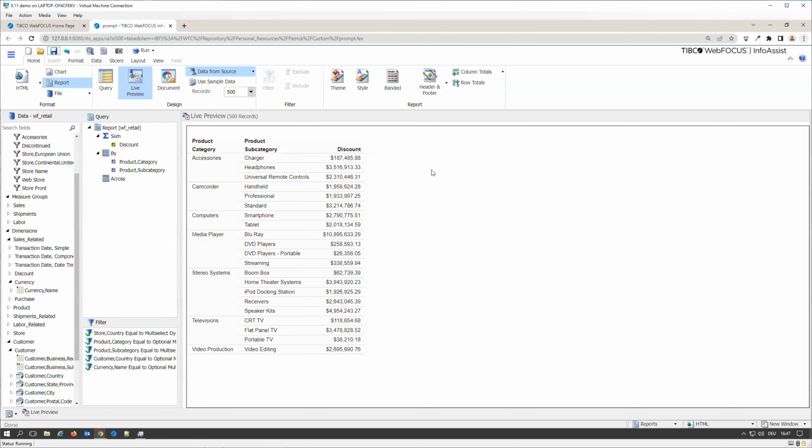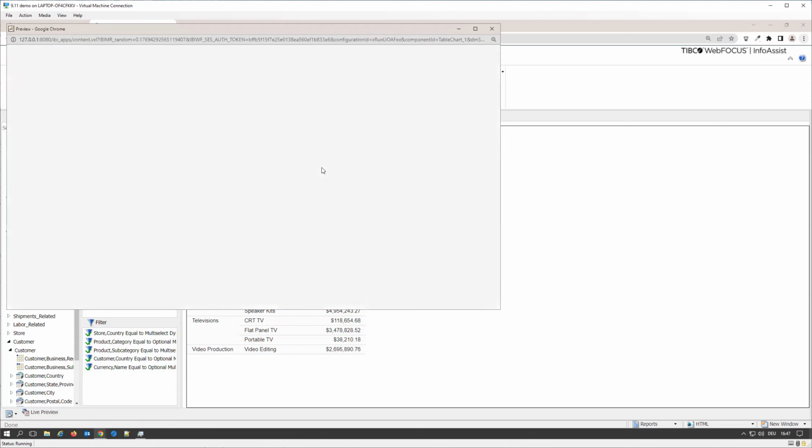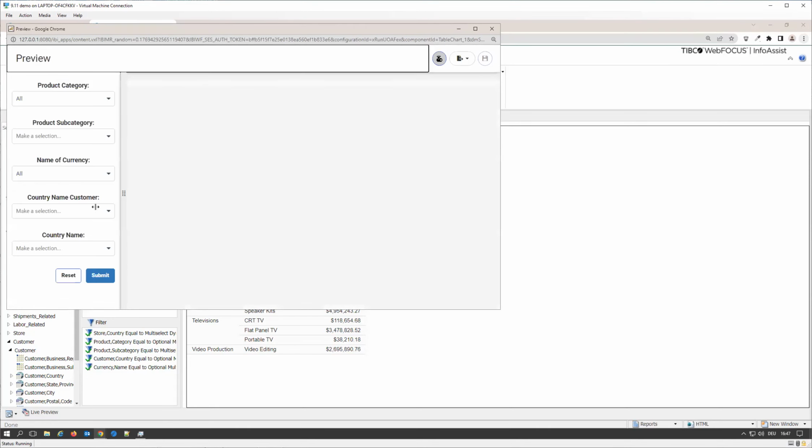So in today's session, we're going to look into Info Assist and the prompting capabilities. Whenever I build a report, I've got a bunch of parameters in here. Some of them are optional, some of them are mandatory. If I run that report, I get my nice auto prompting. So it's prompting for all those parameters.